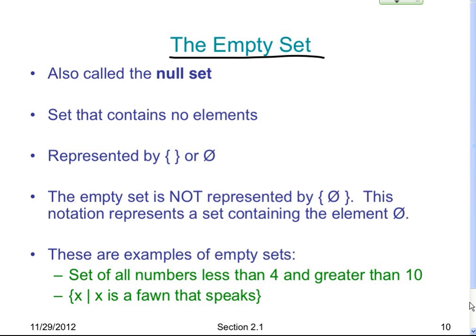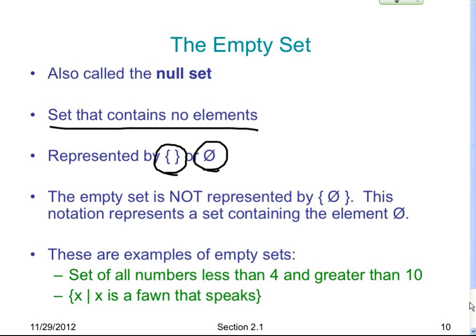The empty set. Another name for the empty set is called the null set. It is a set that contains no elements. There are two different ways of representing it. We can use the braces with nothing in between, or we can use a circle with a line through it. Be very careful, this does not mean 0. It means the empty set.